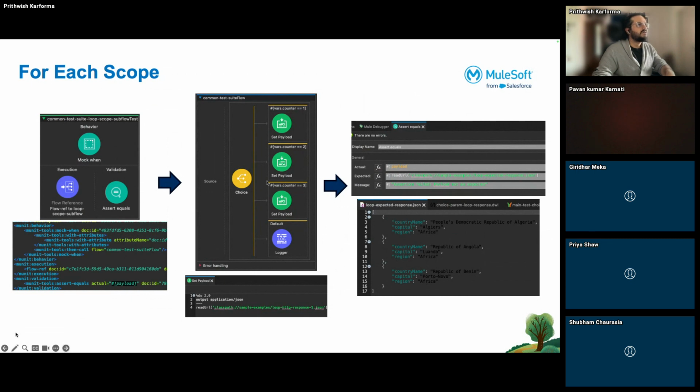So what happens is, now I'll create a choice block. And in the choice block, since we are inside that for each scope, we have access to the counter variable, right? Because for each loop has a counter variable only inside that scope. So here is where the interesting part comes: you can assign it.